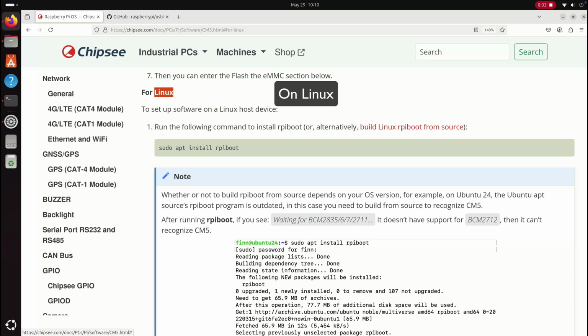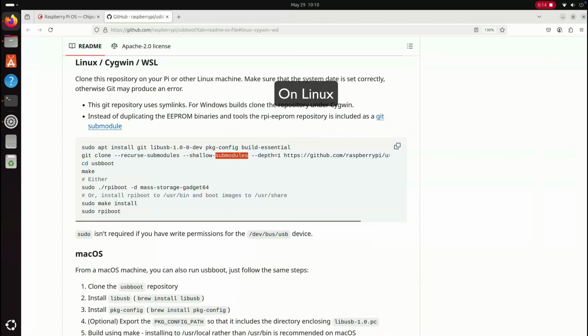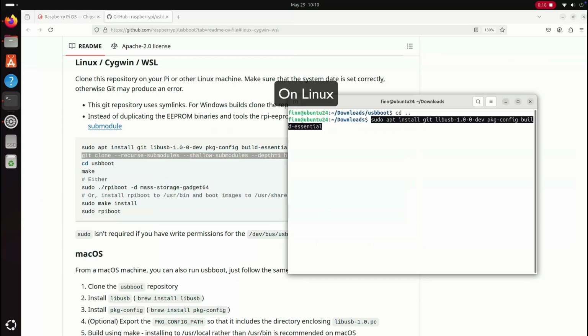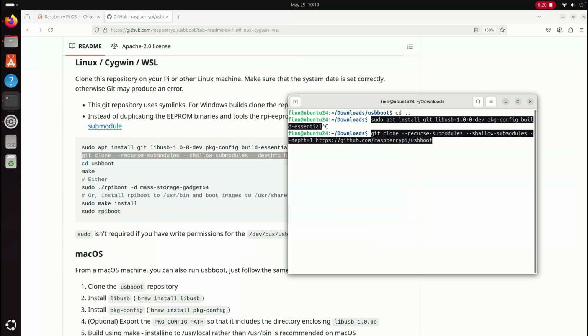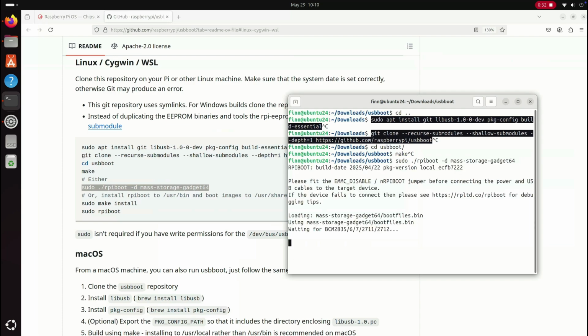For Linux users such as Ubuntu, I suggest you download the source code and compile from source. You could just follow the commands of the GitHub repo of the Raspberry Pi's USB boot repository, copy paste them to your workstation, and then when you see the 2712 here, you are good to go.